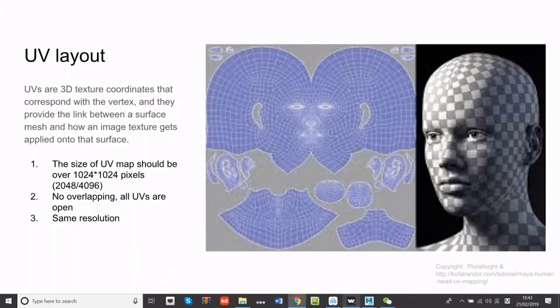UV layout. UV mapping is a process of translating a 3D surface with shape onto a flat 2D image texture. If you want to create a high resolution texture, the size of the UV map should be over 1024 multiplied by 1024 pixels. It can be 2048 or 4096. All UVs should be open and the same resolution.